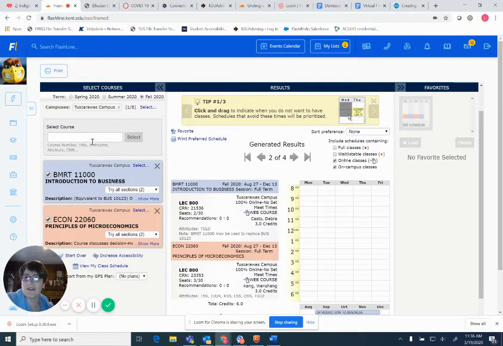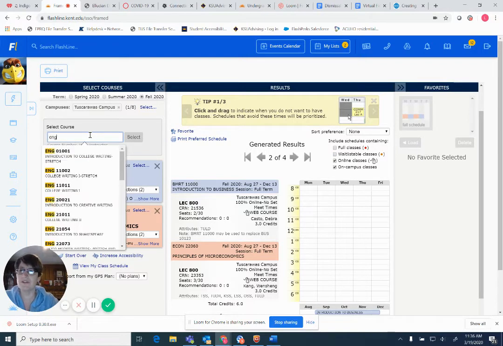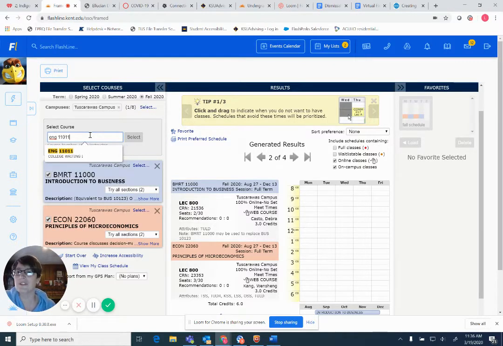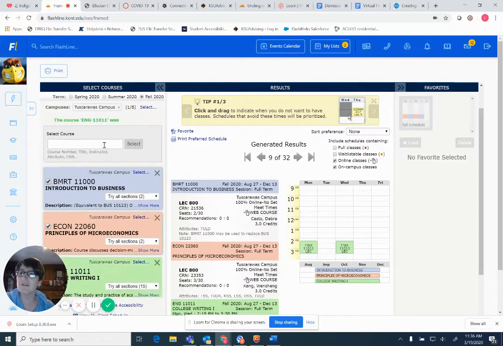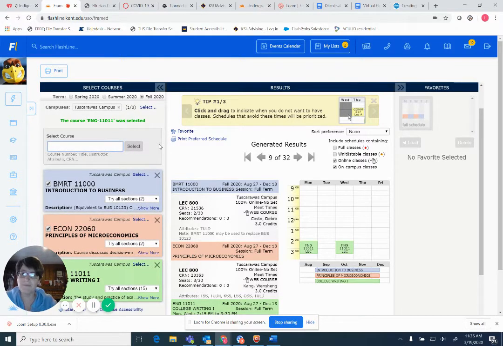Now, this schedule has business and economics still currently on it, but perhaps you also need an English course. So let's put in English. You can simply type in the course number. You can also type in a title or course instructor.